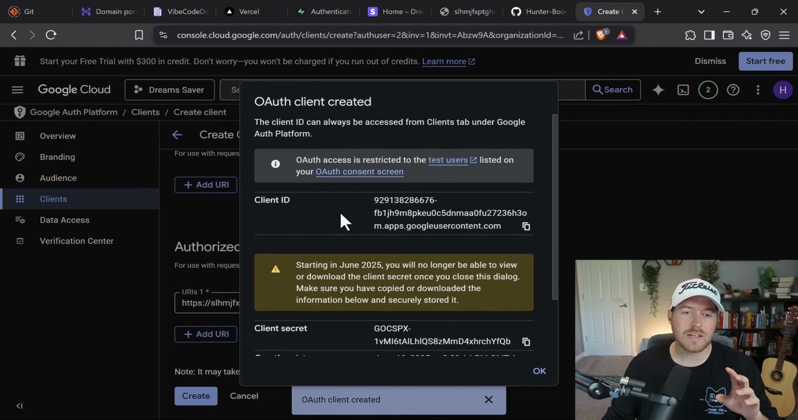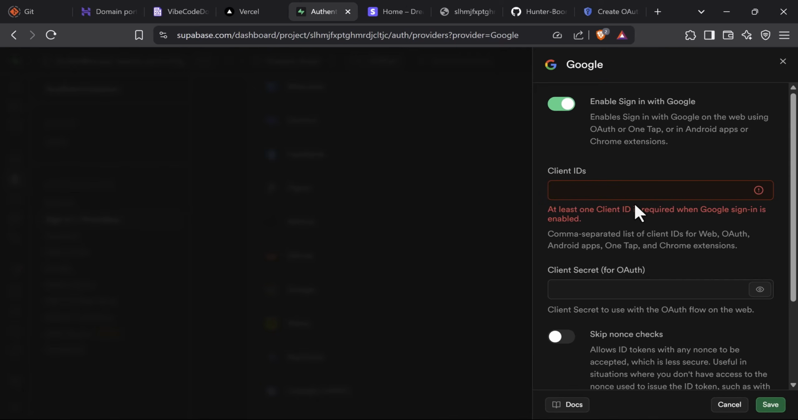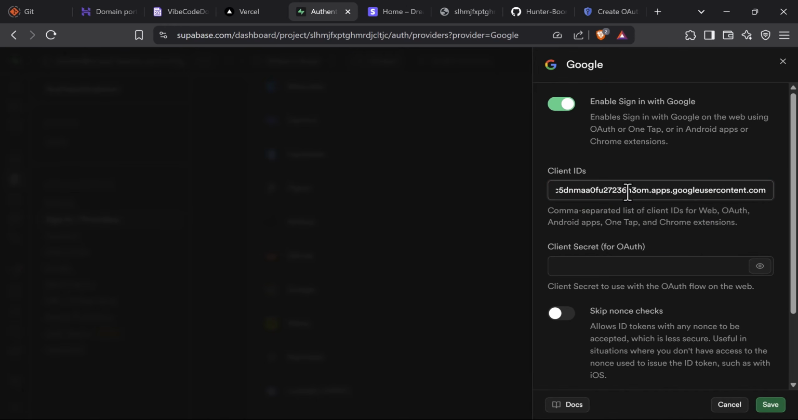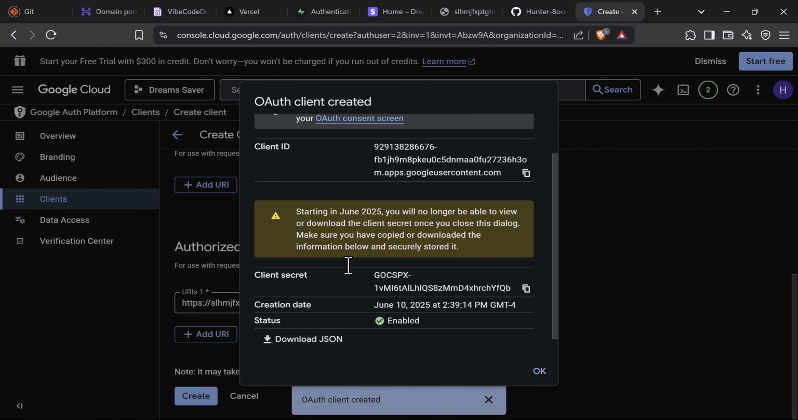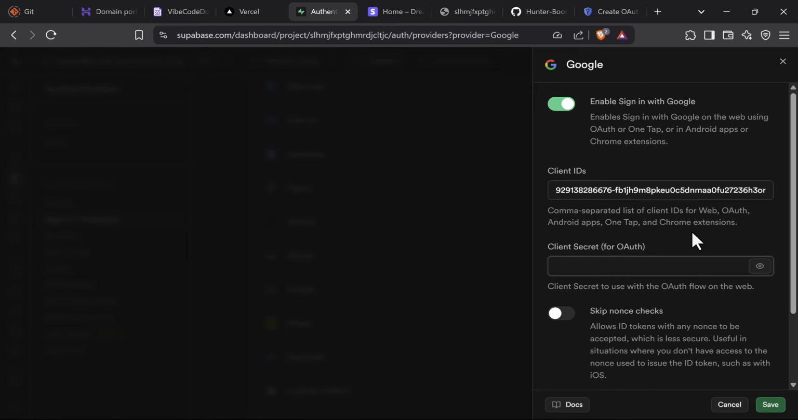So once the OAuth client is created, we get the client ID and client secret. And you'll remember from before, we need to paste these tokens into Supabase. So let's copy each one of these. The client ID, we'll copy that. We'll go back to Supabase and then paste it into the client ID section. And then we'll go back and we'll copy the client secret and do the same thing for the client secret.